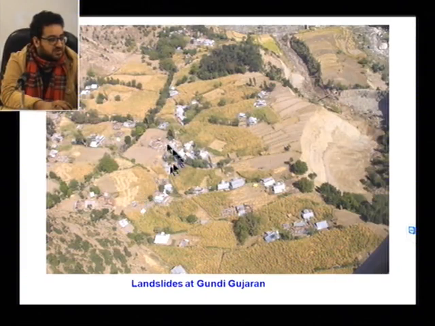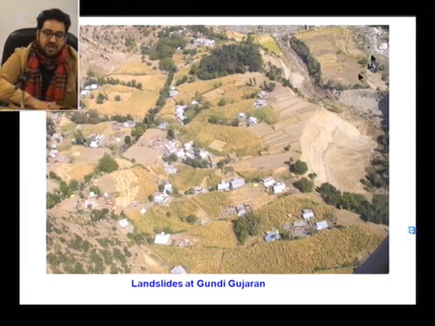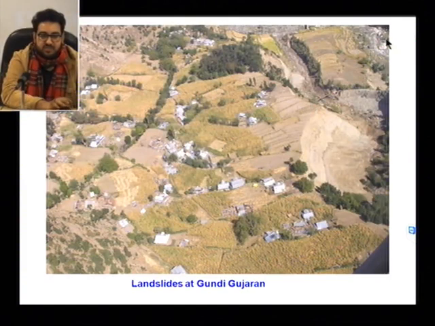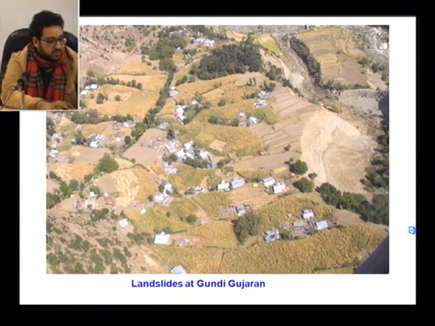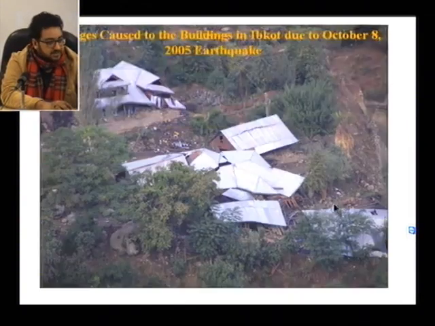Again, you can see the destruction. You can also see the roofs. There is no wall. The roofs are now touching the ground. This is the aftermath of an earthquake of more than 7 magnitude, and this is at Bhuj, Gujarat.